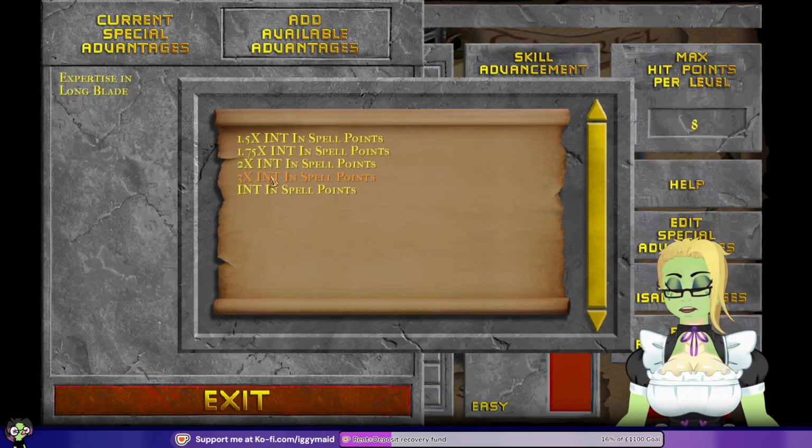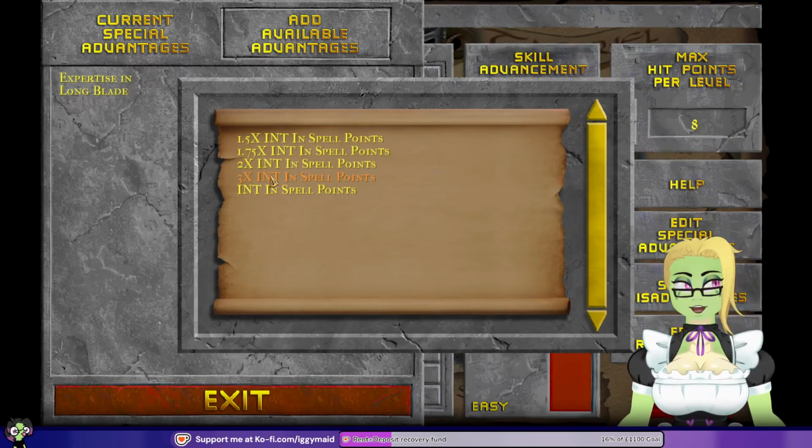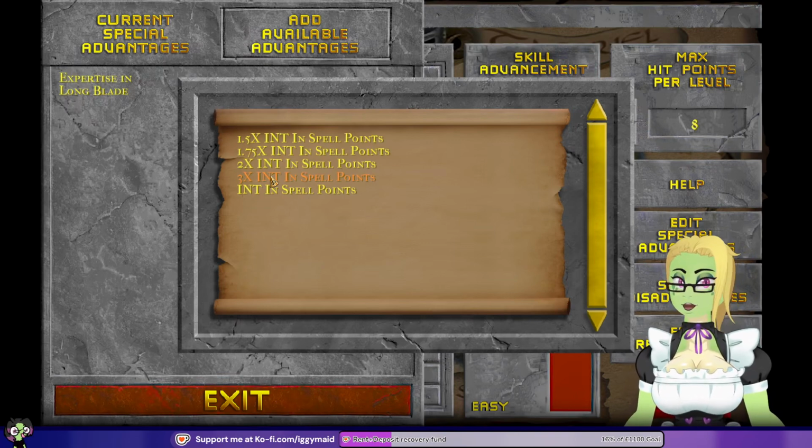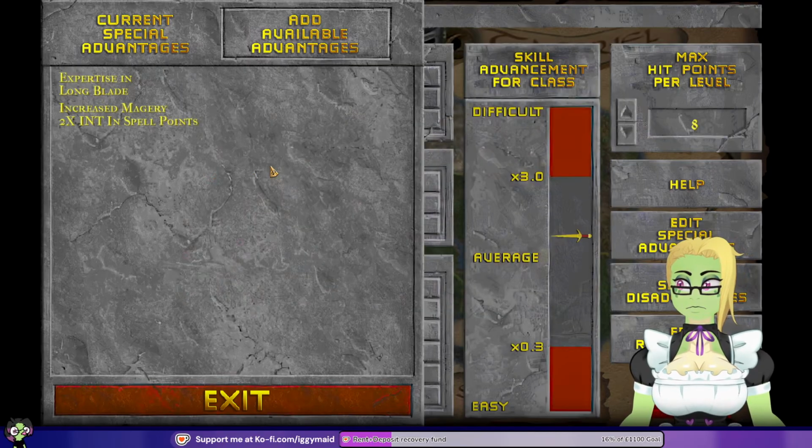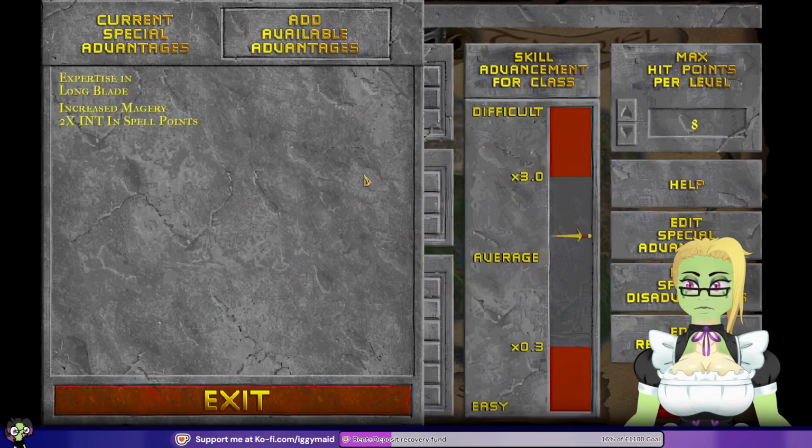Also, it's not called Magicka in Daggerfall. That came about in Morrowind. It's just spell points or spell power. I'm going to take double my int in spell points. That raised it a fair bit more.